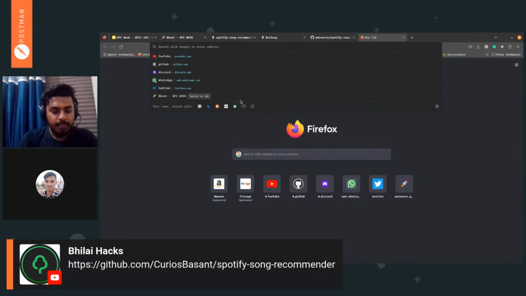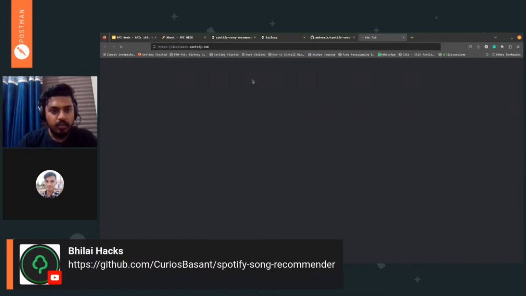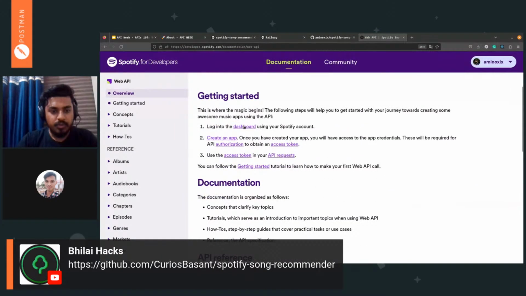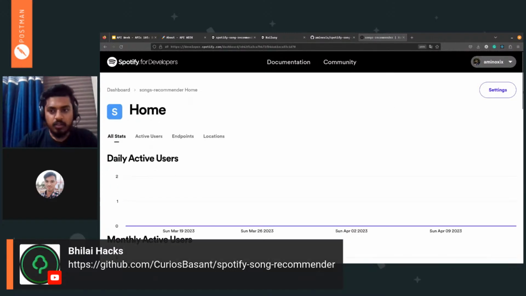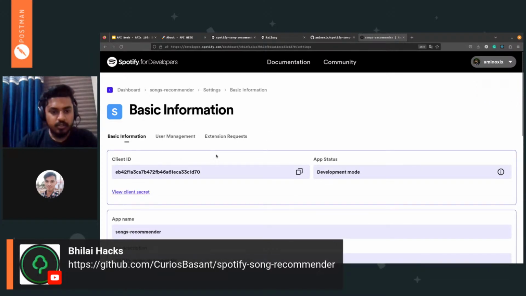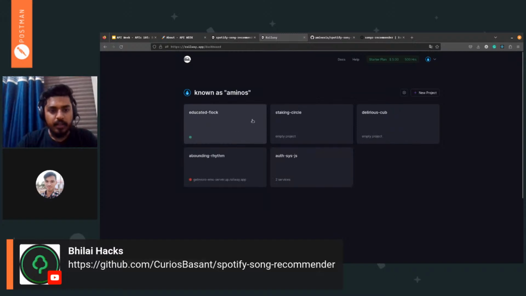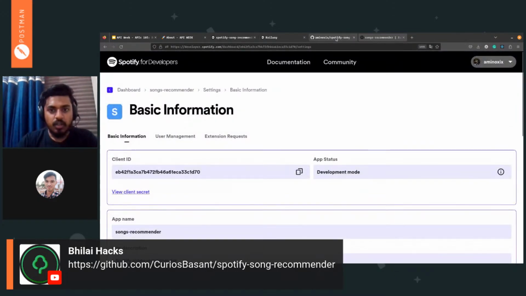You can provide me the variables, or I can refer to the Spotify developer web API dashboard. I have my songs recommender, settings, copying the ID. I think you should push that environment variable example file as well, so it would be much better. Yeah, I can do that.